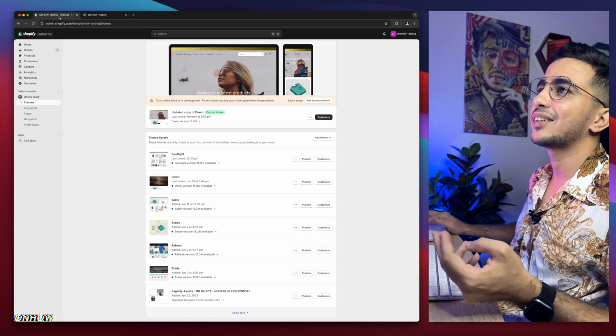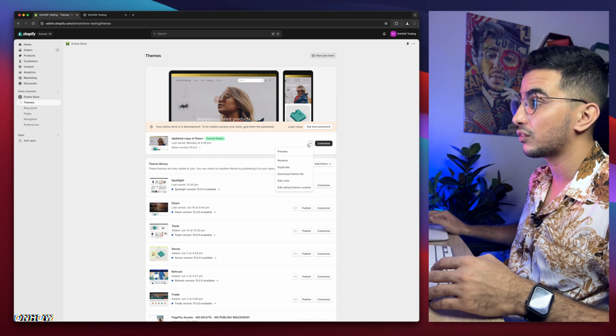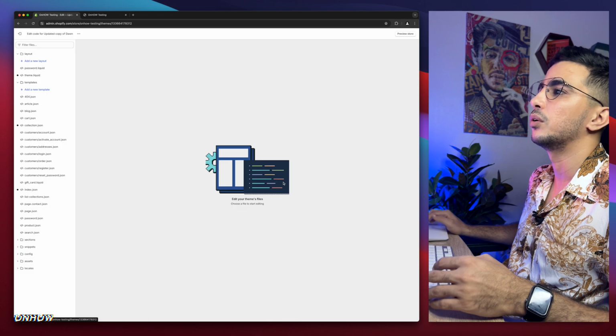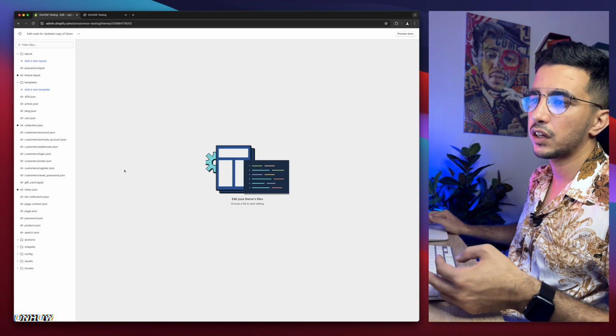So obviously, get back to the Shopify dashboard. If you are already on the Shopify dashboard, simply click on the three dots on the left of Customize and click on Edit code. Then it will take you to the code editor for your Shopify theme. And in here, we need to find the specific file.